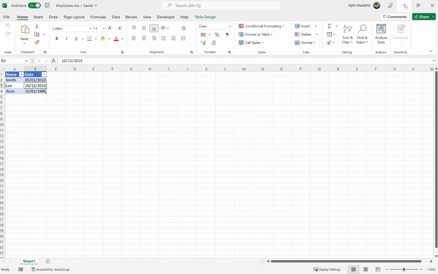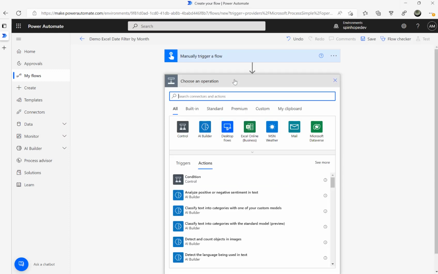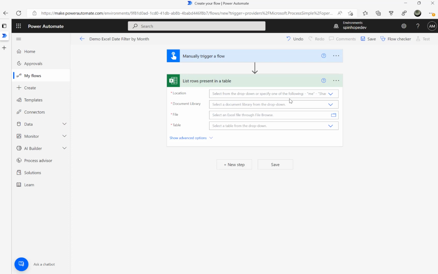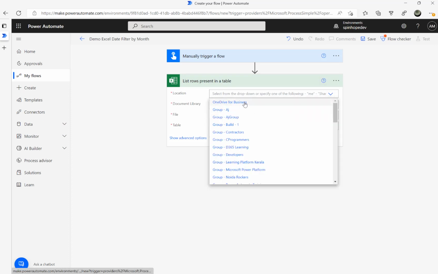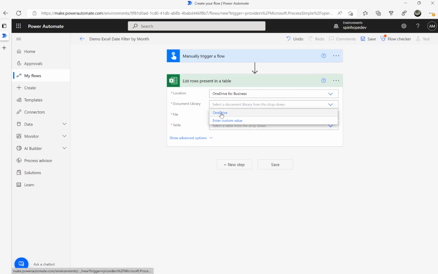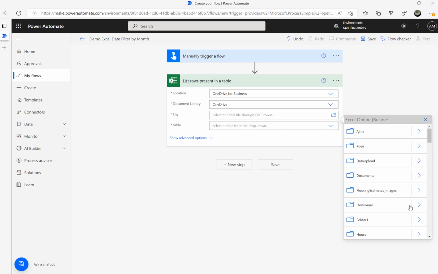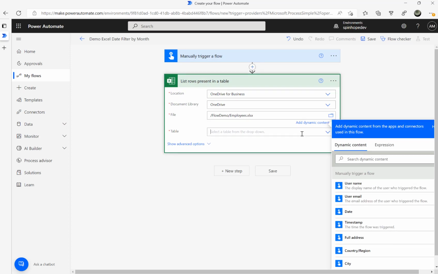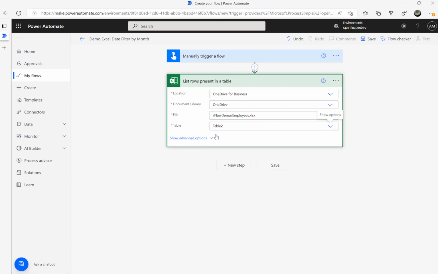Okay, let's start building the flow then. So first I'm going to use the Excel connector. List rows present in a table. That's the action step we need to use here. Then select the file. Then the table. So remember, in Power Automate you need to have a table associated with your Excel sheet.